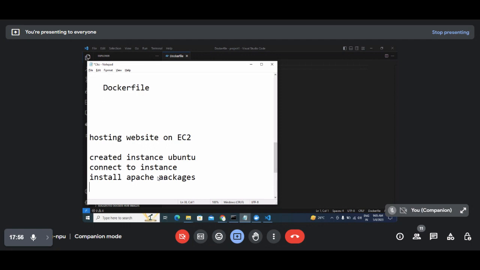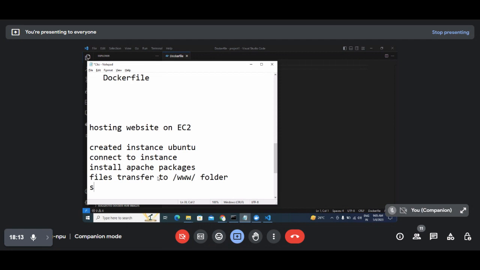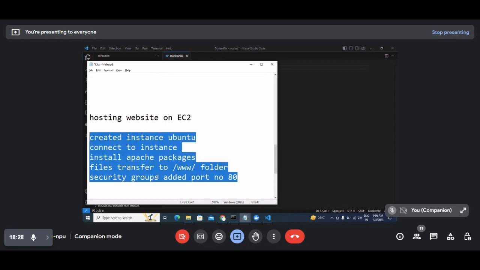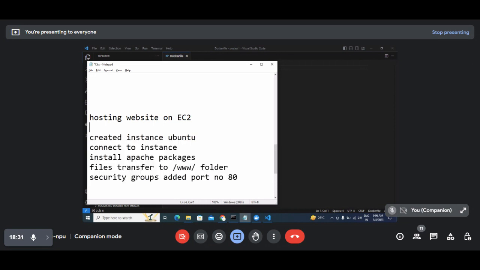When we connect with SCP, the file goes to the HTML folder. Okay, we have done the file transfer to the www root folder, maybe the www folder only. Correct? Next, we added port number 80 in the security groups. Then we are able to host our website. These are the main steps, right?